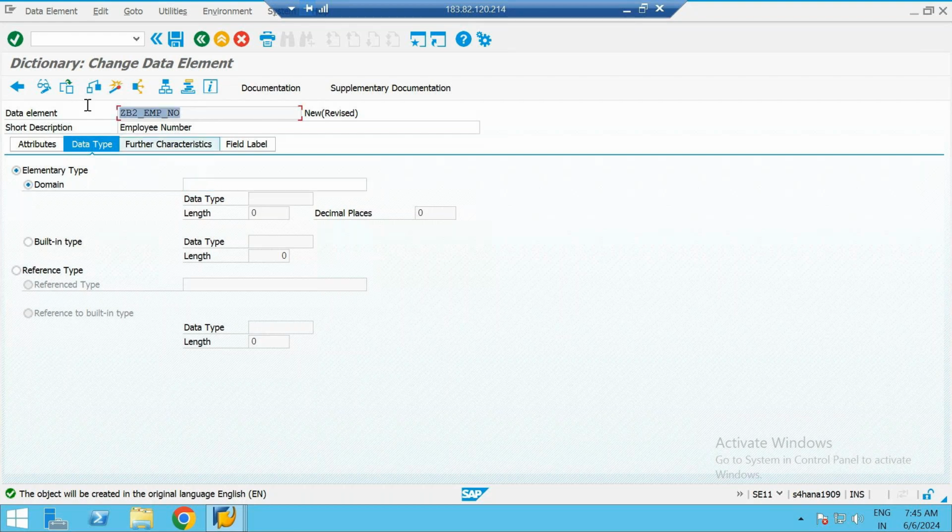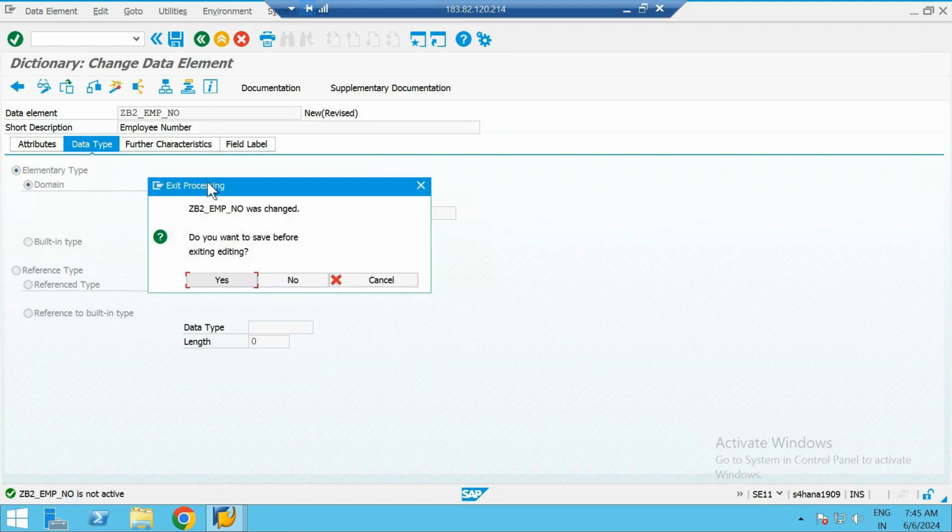I'll give the same name for the domain also. I'll double click this again. So how did we create the data element? We double clicked in the table. Similarly, for creation of the domain, we will double click in the data element. Double click, see it says data element is changed. Do you want to save? Yes, I want to save.